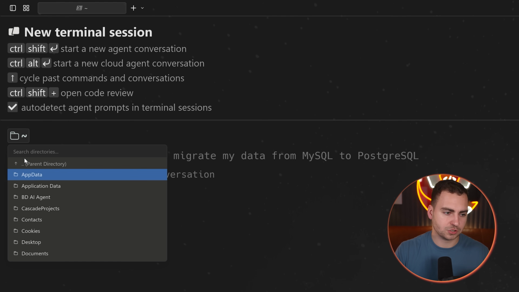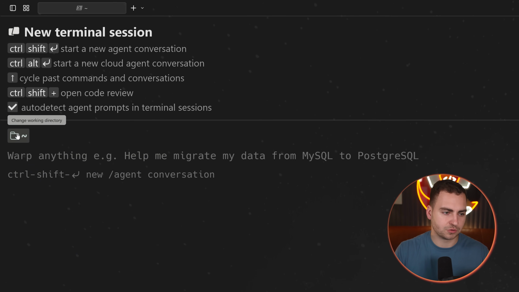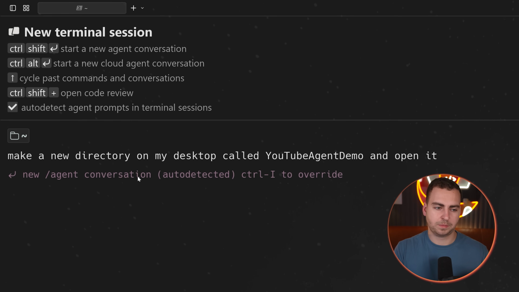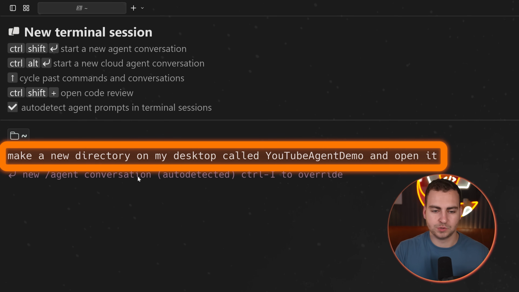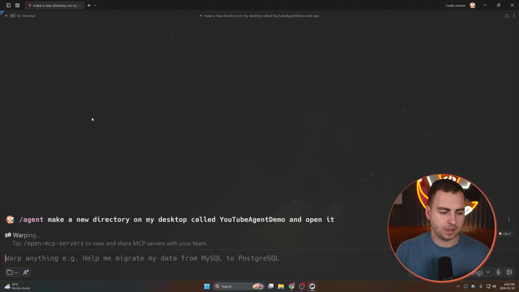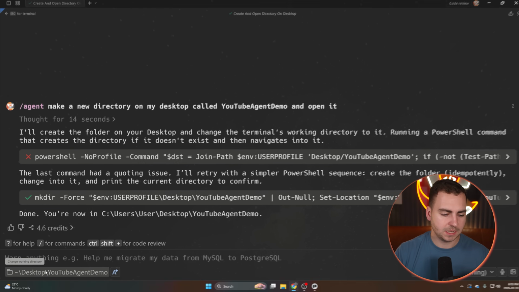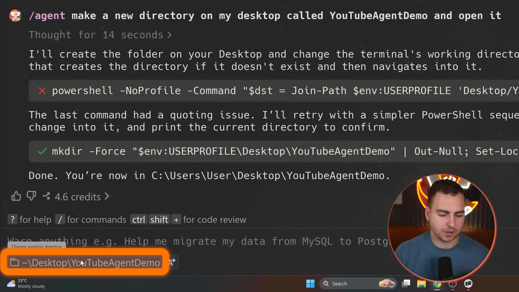Now, what I'd recommend is just creating a new directory to get started with. Right now you can choose the directory that you want to work inside of. So what I'll do is make a new folder on my desktop and then open that up in Warp so we can start working from there. So I'm just going to directly tell Warp, make a new directory on my desktop called YouTube Agent Demo and open it. We'll give that a second and it should be able to run that command for us. Okay, so you can see now it's changed the directory here in the bottom left-hand corner.